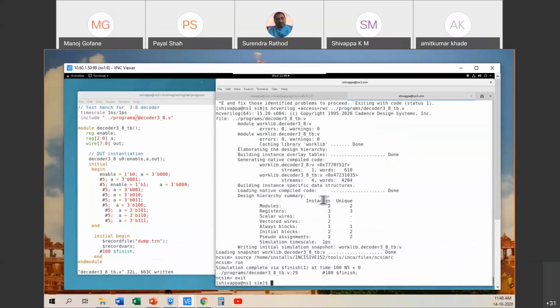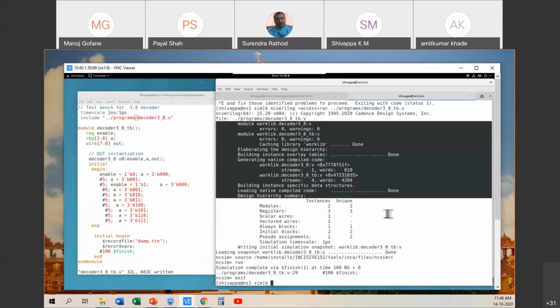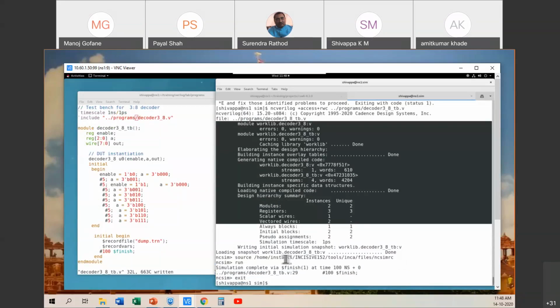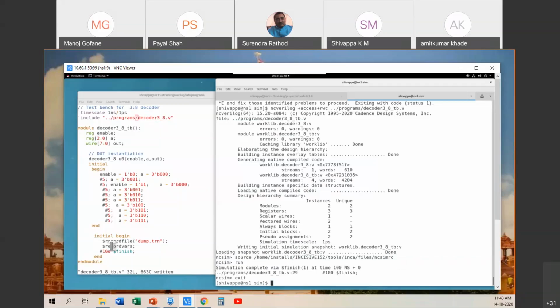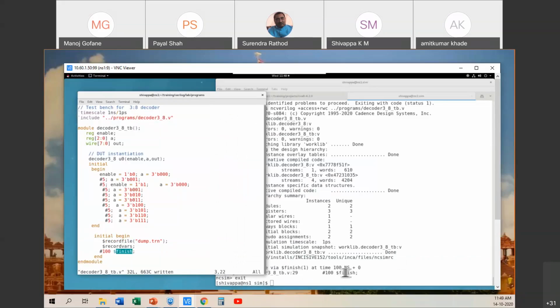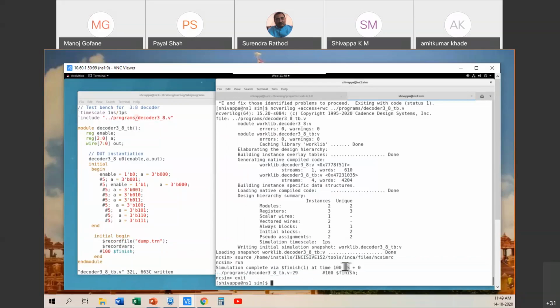So now it has gone through. I think all this structure, all this Harish has explained. And now NC Verilog has compiled. And because I have given the dump, it should have created the dump file also. Finally, it has come to line number 29, this $finish, after running for 100 nanoseconds. That's our time, 100 nanoseconds plus 0.